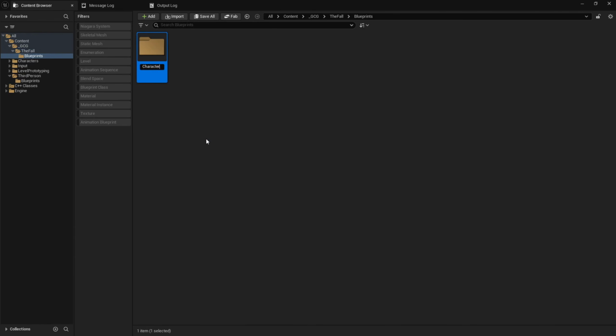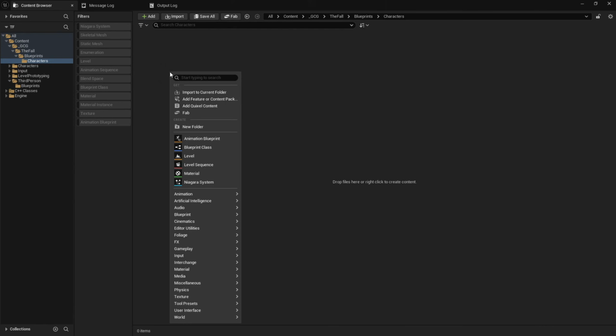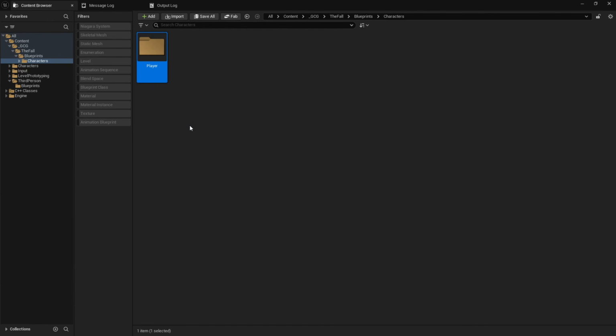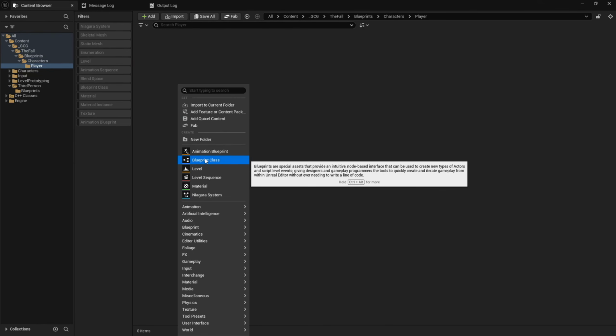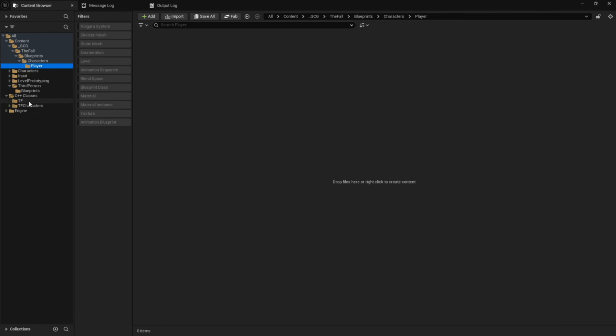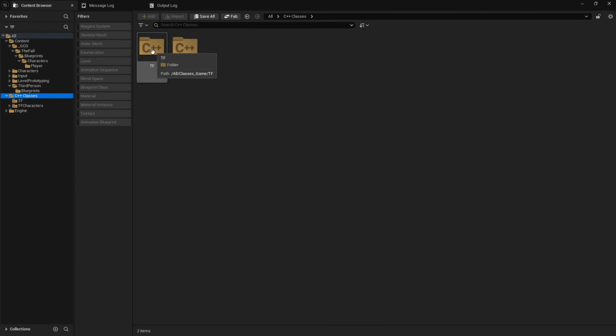And then this is going to be characters. And I'm going to put player in here as a subfolder. New blueprint class. Actually, I want to show something first. So if we go to our C++ classes, you can see we now have the fall and the fall characters. In here, we have character and TF player character.